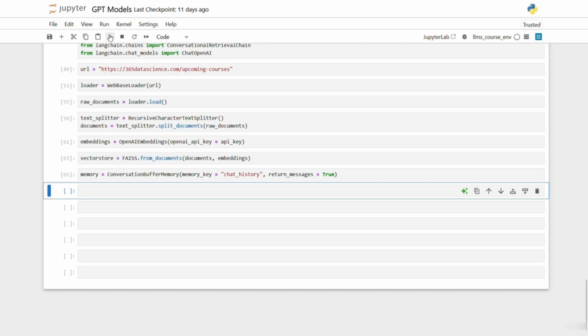We can now initialize the conversational retrieval chain. This chain first combines the chat history and the question asked to the model into a standalone question. It then looks up the relevant documents from the retriever and finally passes those documents and the question to a question answering chain to return the correct response.